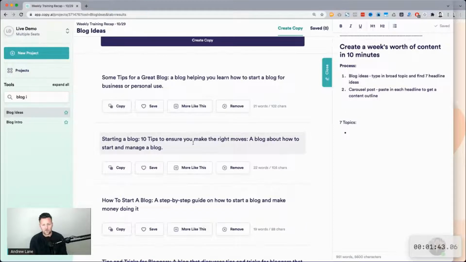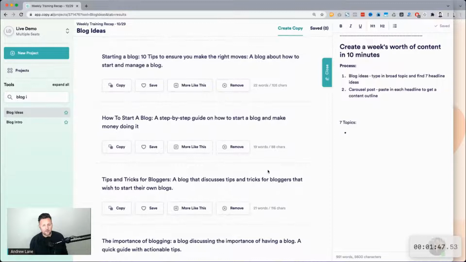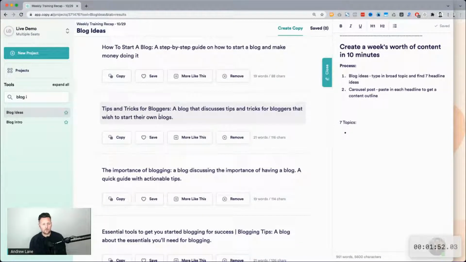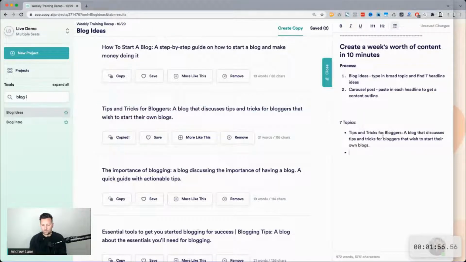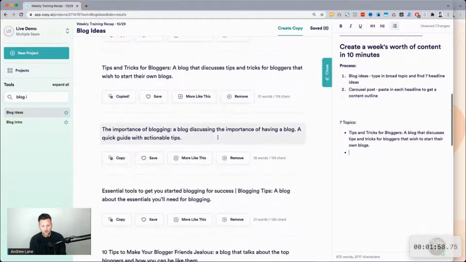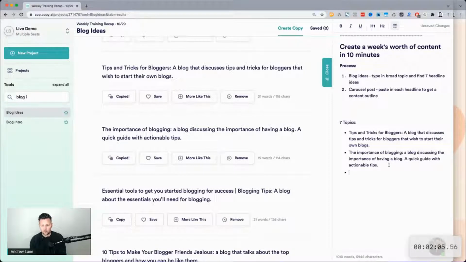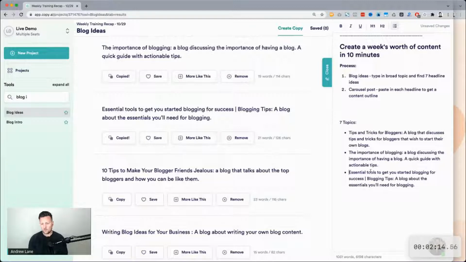10 tips to ensure you're making the right moves. Blog about how to start. Not bad. Okay, that's a good headline right there. Do 1 day's worth of content. Not bad. I like that. We'll say that's number 2. Essential tools to help you start with blogging success. I like that.